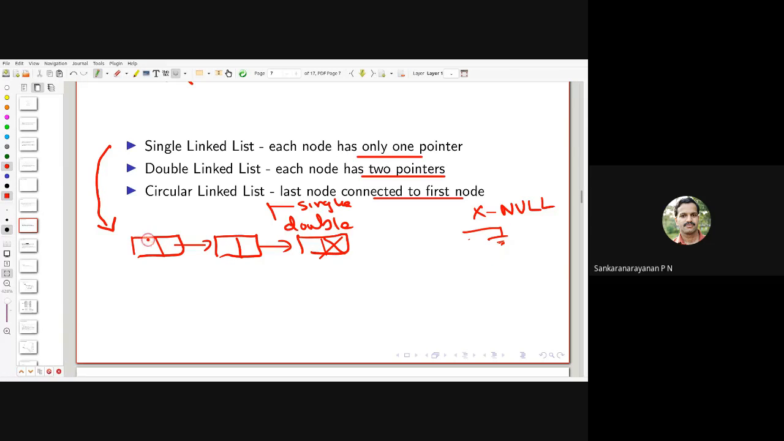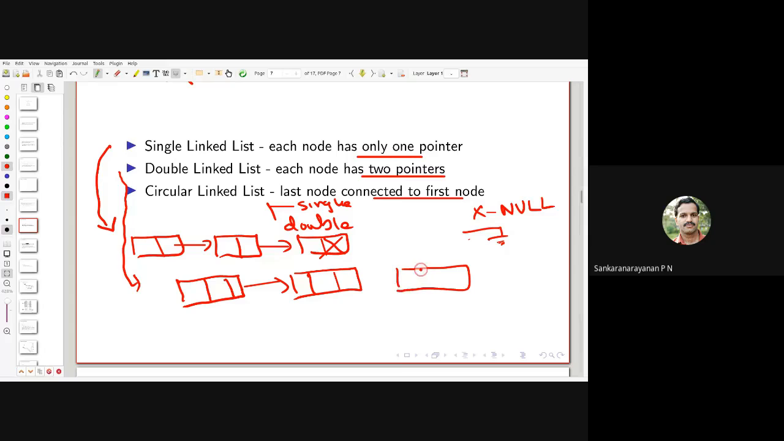So what about the double linked list? In a double linked list each node has 2 pointers. One pointer in the forward direction and one pointer in the backward direction. The first node will not have a backward pointer, and the last node will not have a forward pointer. This is how a double linked list looks.